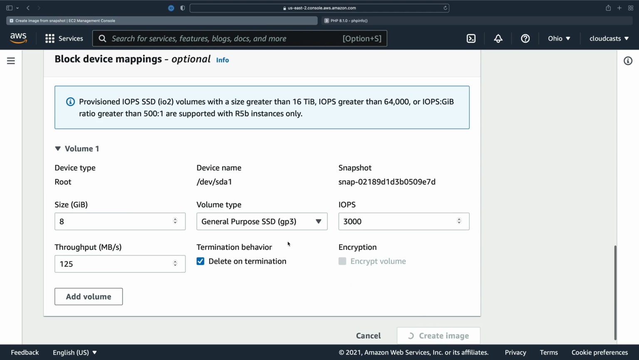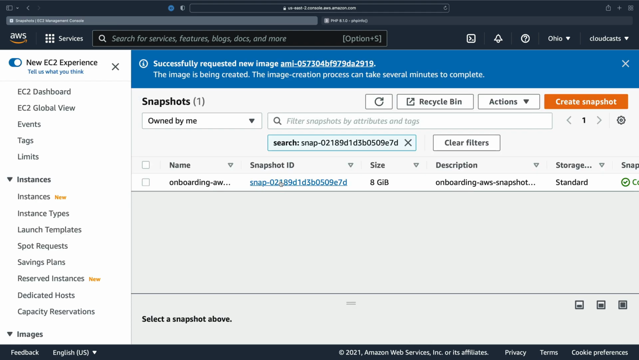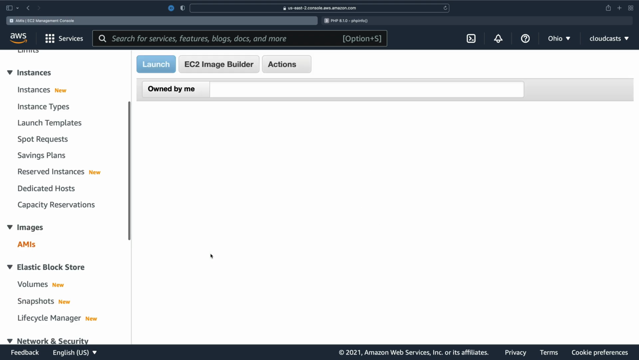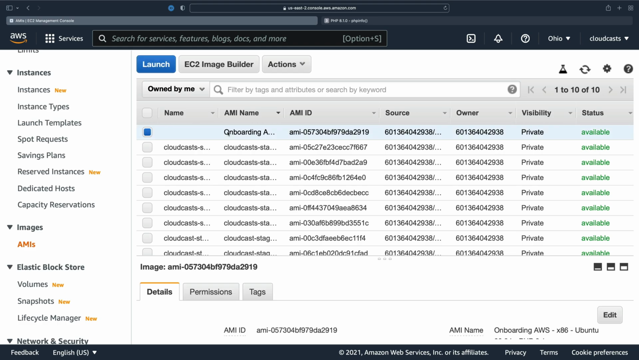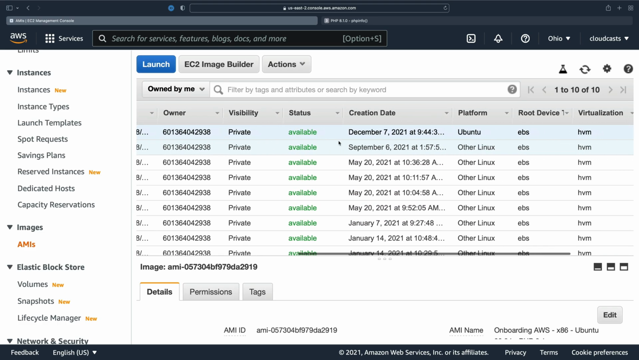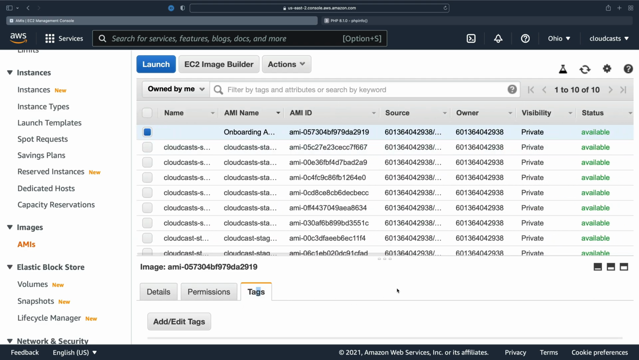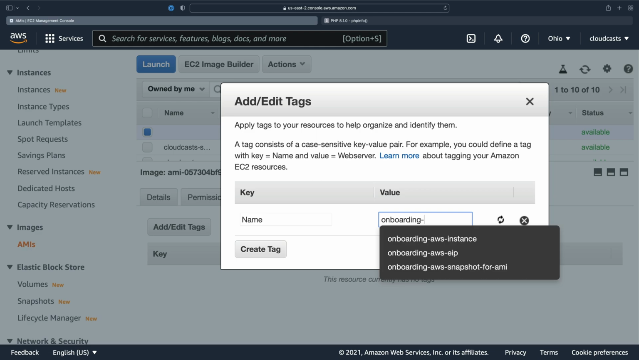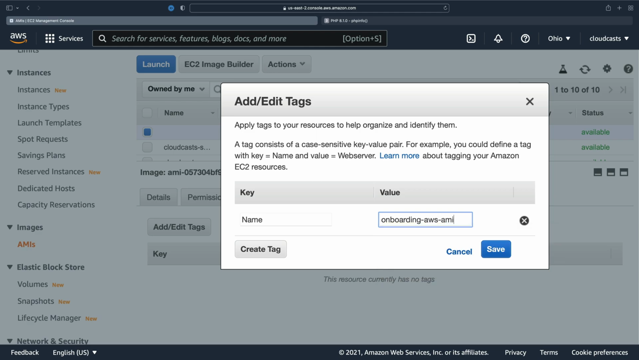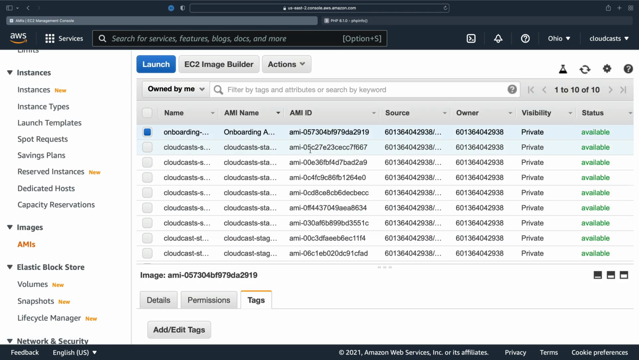All right, so go ahead and create this image. We're still looking at snapshots here, so we can head into AMIs. We have a bunch of AMIs from other courses I've made here, but we can see our onboarding AWS AMI here, and it looks like it's available. Perfect. Let's head to tags here, and we'll just name it onboarding AWS AMI. Okay, so we have our onboarding AWS AMI.